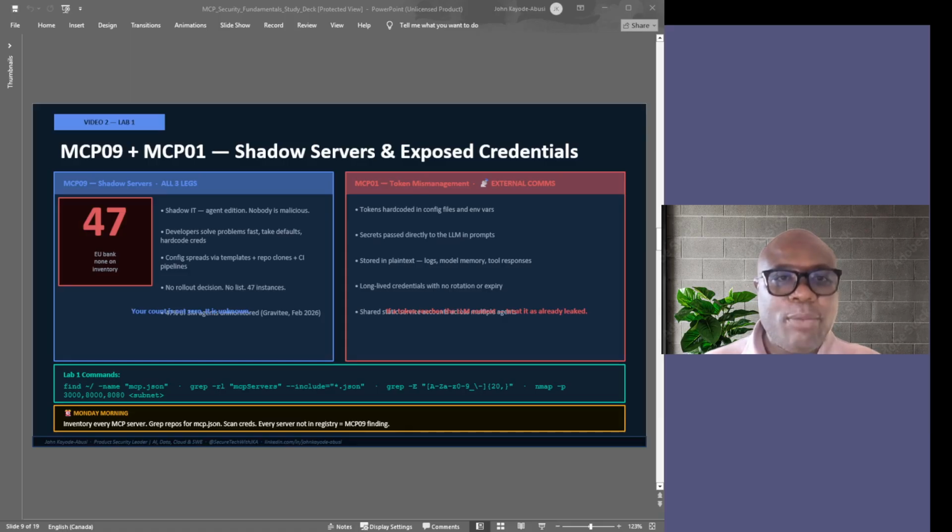The reason I pair these two risks together is simple. Every time you find a shadow MCP server in the wild, the first thing inside it is usually a hard-coded credential. Here is why. When a developer spins up an MCP server quickly at a hackathon for a prototype to test an idea, they take the default and wire in the credentials directly. Environment variables in the config file, a token pasted into the command line. The plan is always to harden it later. Later does not always come.